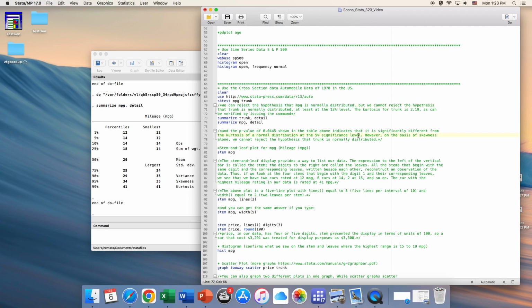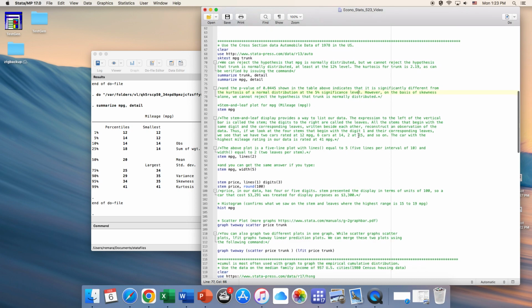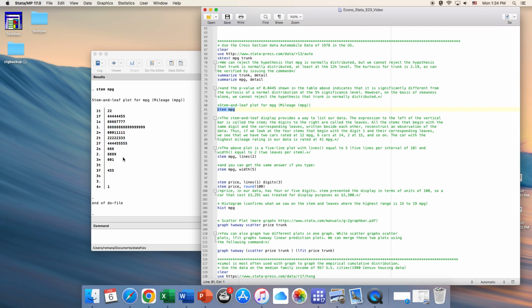All right. Another important thing that we can do is perform the stem and leaf. Stem and leaf is an important way to list our data, to describe our data. So let's say looking at the stem and leaf of MPG, miles per gallon. This part is called the stem and this part is the leaf. All the stems begin with the same digit. Okay.